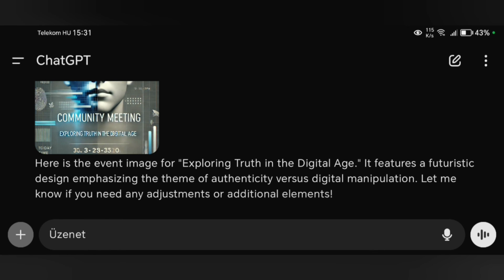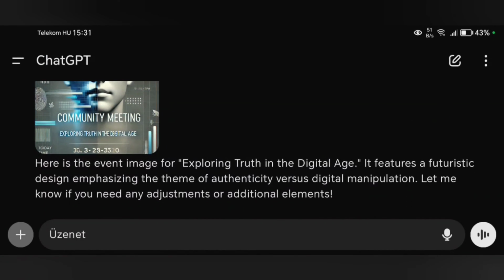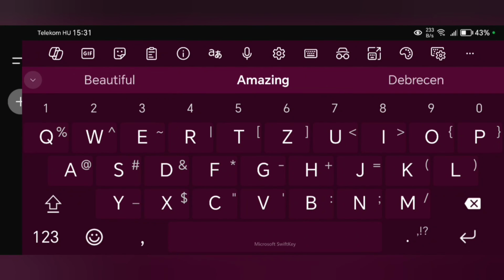Here is the event image. The title is exploring truth in the digital age, in a futuristic design with enthusiasm, the theme of authenticity versus digital manipulation. Let me know if you need anything. So let's see our picture. Oh, this is so cool. This is so modern, kind of edgy vibes. So you can download it or edit it, or you can share it with your friends and show the audience as well. We are going to ask for a description of the event.